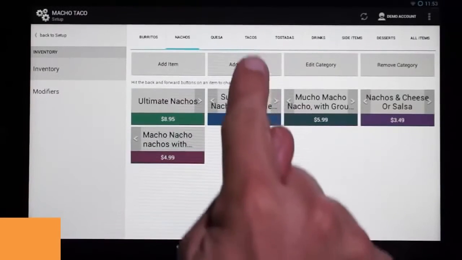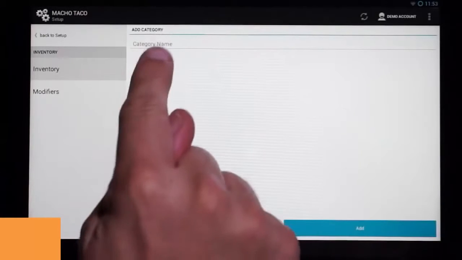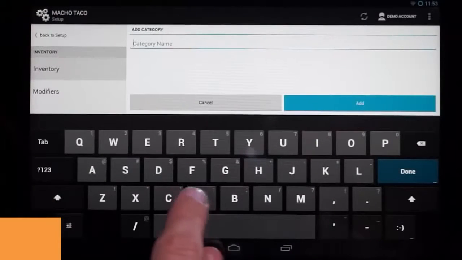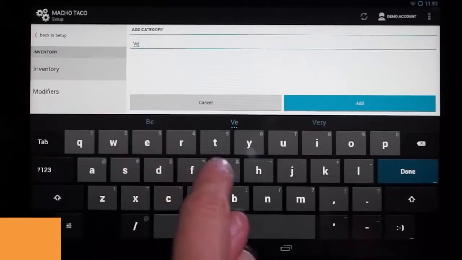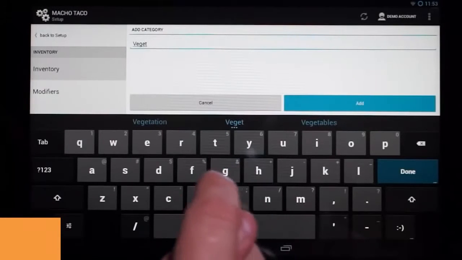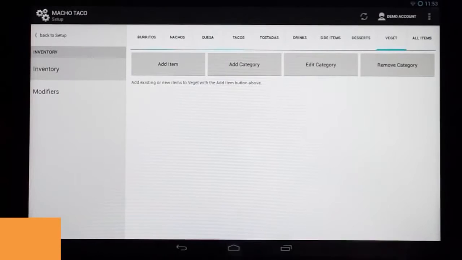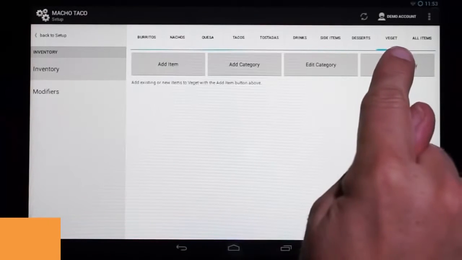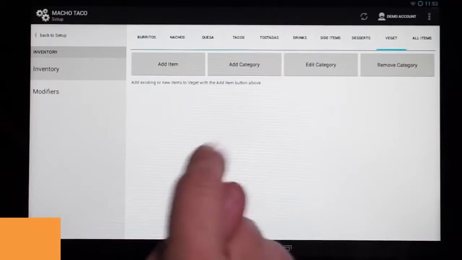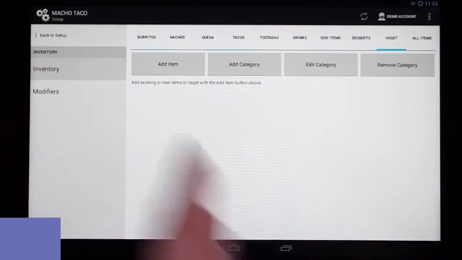Okay, so we're going to begin by adding a category. You just come up here and click on that, and we're going to create a vegetarian category, and we're just going to abbreviate it by V-E-G-E-T, and click Add. Now there's the vegetarian category, and you can see right now there are no items in it, but we're going to go ahead and add some items now.